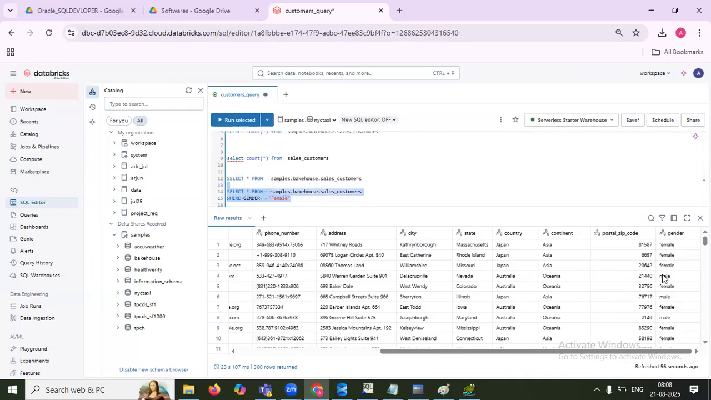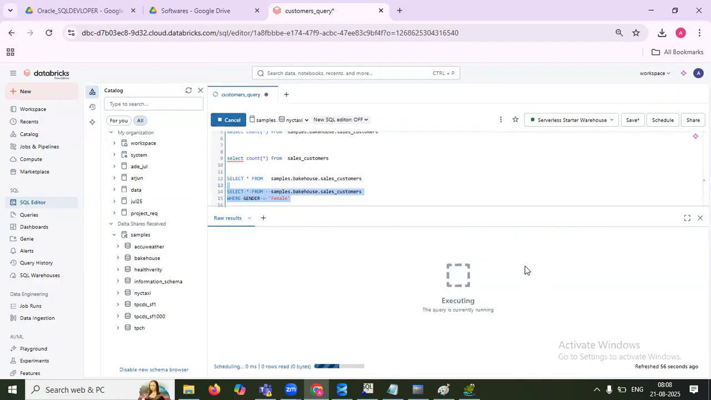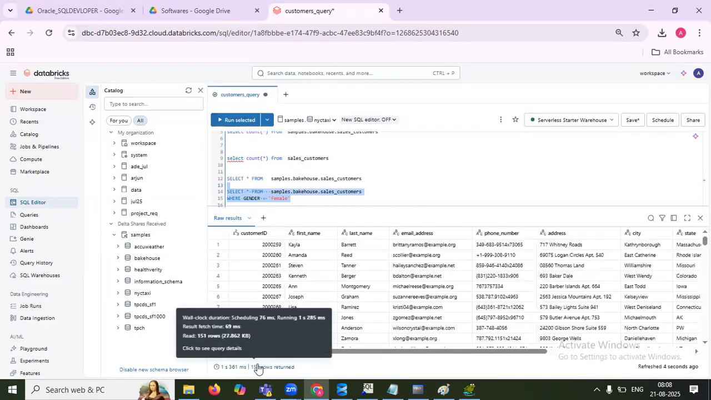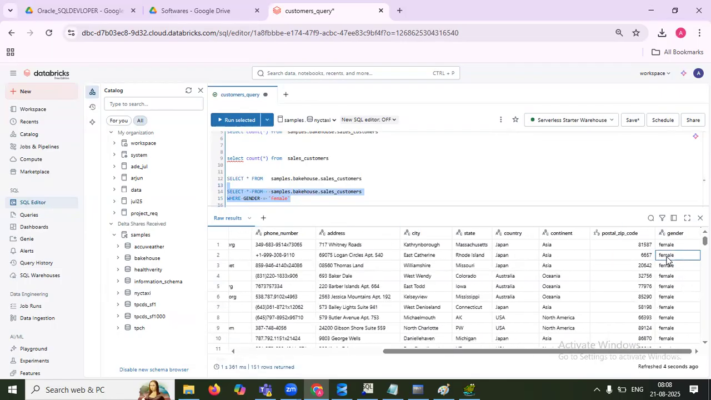It is giving female and male. It will give only what? It will give you now only female data. Again, 290 milliseconds it took. It executed. It gave only female data.